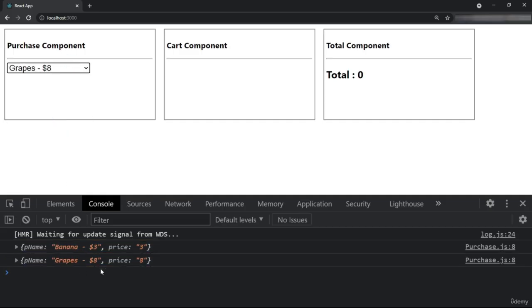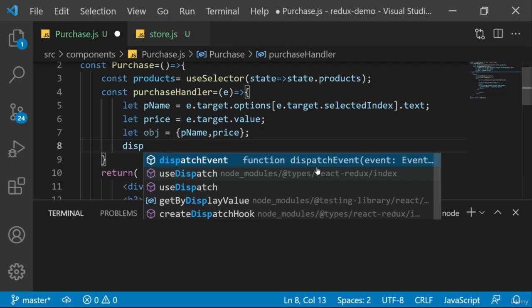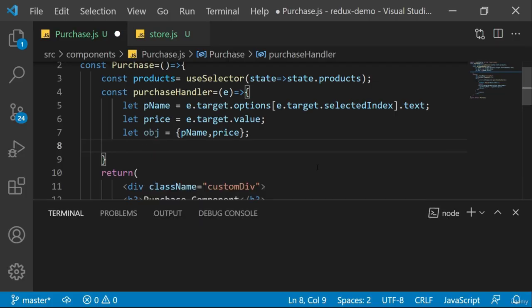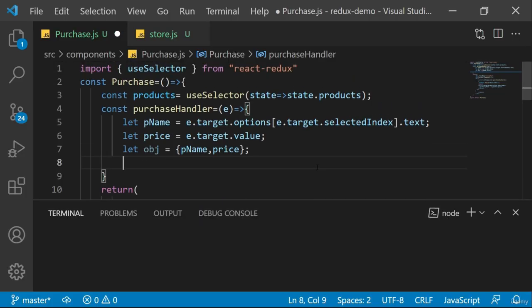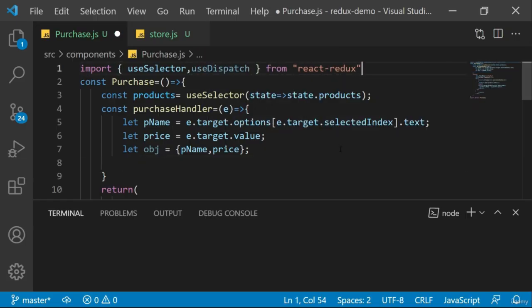Now this very same thing we want to add to the cart. But we won't be writing the adding to the cart process here in the purchase component. That we will be writing in the store, that is the global place. So we have to pass this obj to the store. First of all, we will have to use the dispatch method. And when I say dispatch, that means we have to take first of all the dispatch object. So the first thing I need is I need to import the dispatch hook. And then I will create the dispatch object.